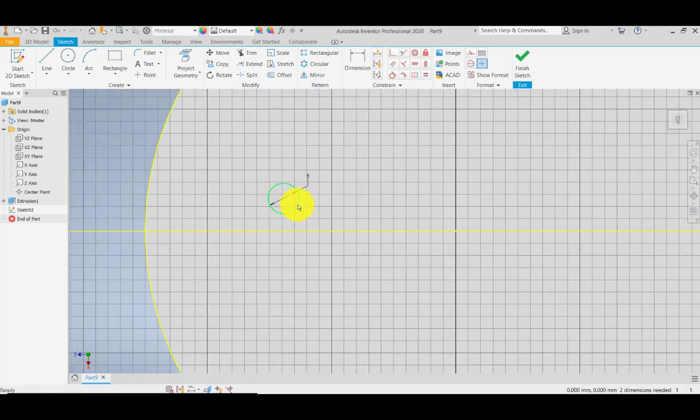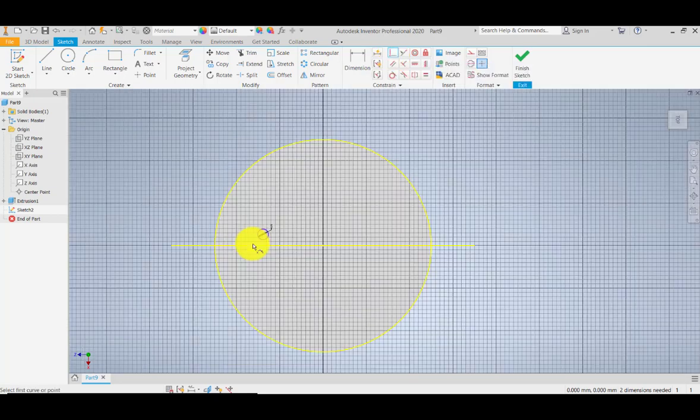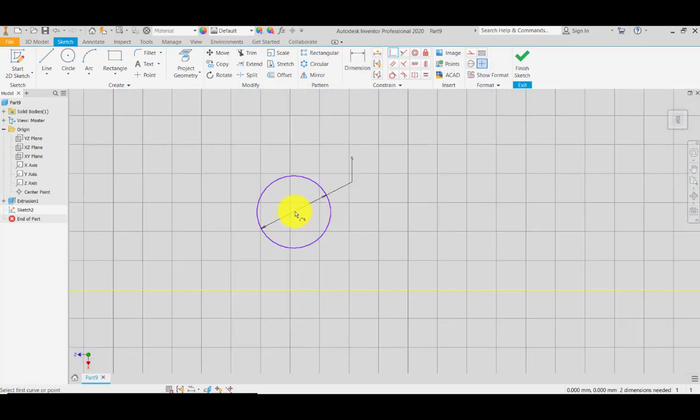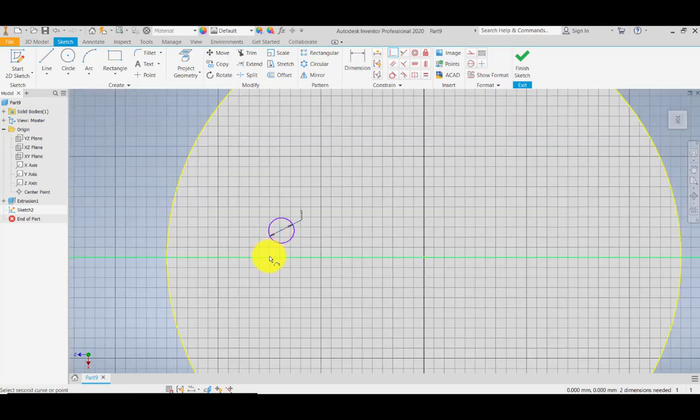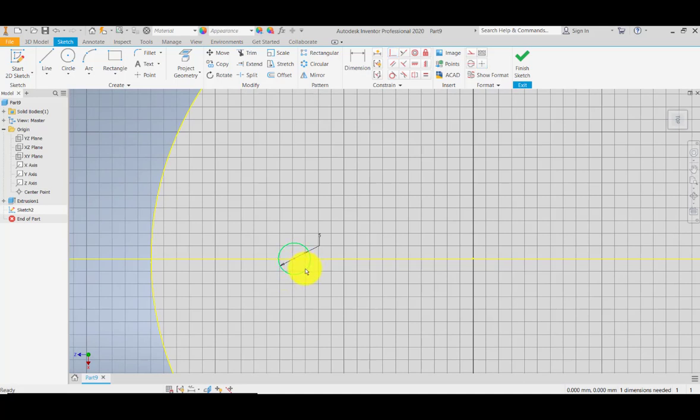Now I want to make this one constrained on this axis. So we have your coincident constraint. So clicking that one and pointing on the middle or the center of the circle. So clicking that one and also right click on the axis. Okay, so we are now constrained. If you try to move this one, you will no longer move your sketch off this axis, but you can move your profile or sketch along this axis.